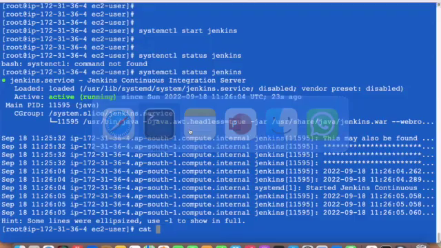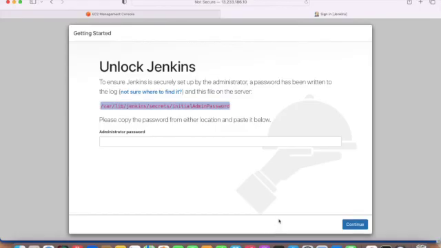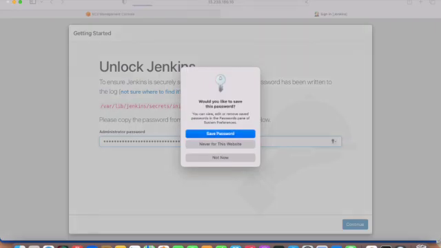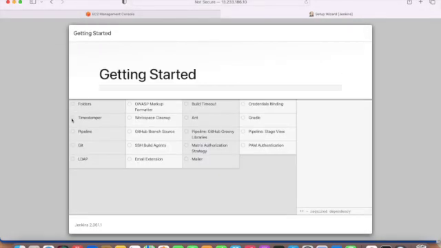Just copy this and paste it over here. By default it will install all the suggested plugins. That means Jenkins is working with Java OpenJDK 11, but it is not working with 1.8.